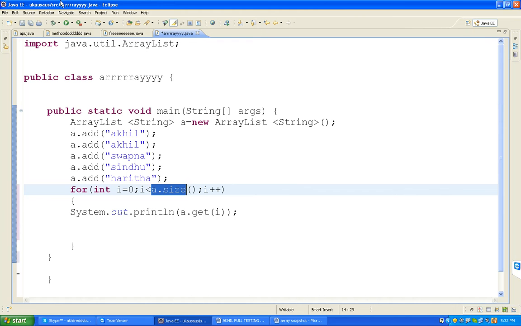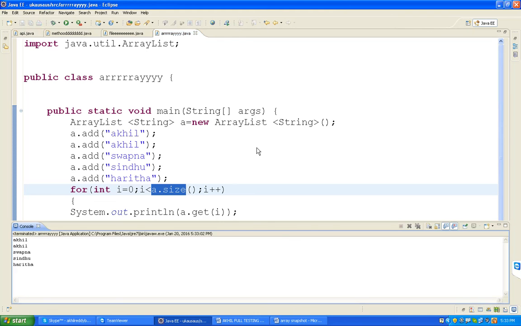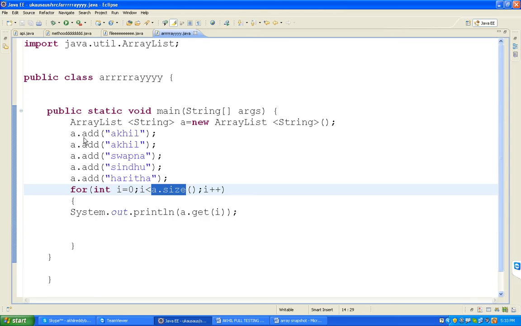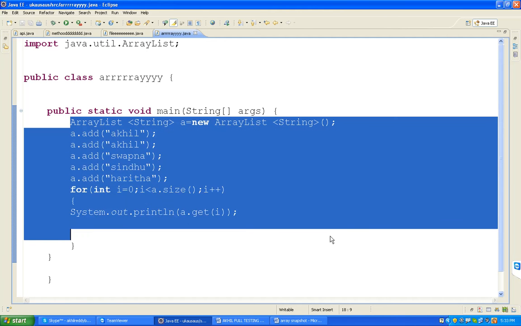Okay, that is saved. Click on run. It will get all the values: Akhil, Swapna, Sindhu, Harita. That is ArrayList. ArrayList, A and L should be capital. We can say list also. If you want to add anything to an ArrayList, we will use the add method. If you want to get anything from an ArrayList, we will use the get method. So it is a single dimensional array only for string. Okay, ArrayList is finished.